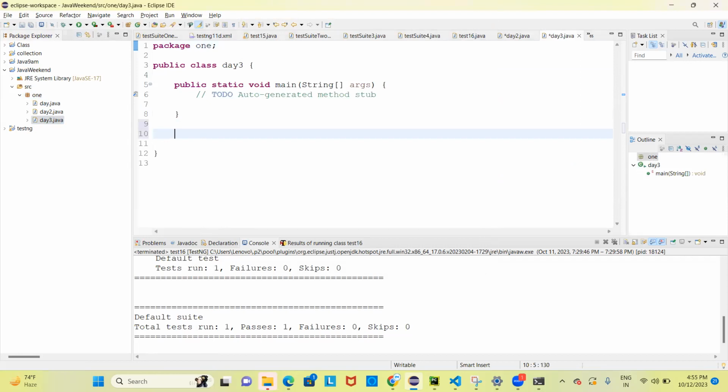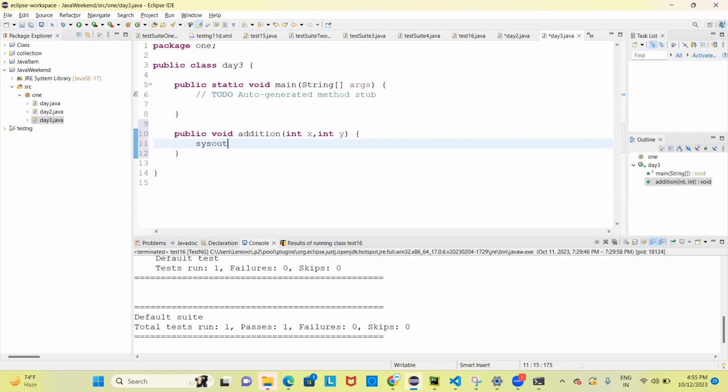So in this class, let's say I'm writing the method public void addition. This time I'm passing 2 parameters. This is the way you write in Java. So there are 2 parameters and I am adding those 2 parameters, saying x plus y. So in a particular class Day3, I am having one method addition with 2 parameters and I'm adding those parameters.